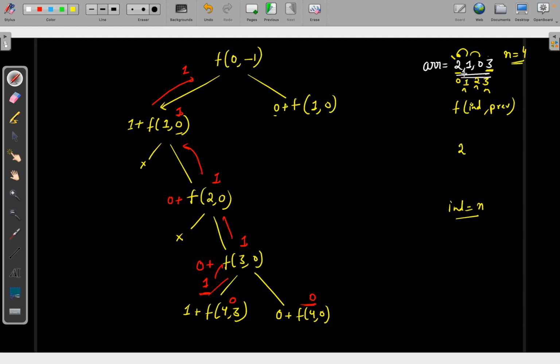Now I have a call, right? This function call, basically, can I take 1? Yes, because if I'm not taking it, it will be -1. If I'm not taking it, it will be -1. Now I'm saying, can I take 1?